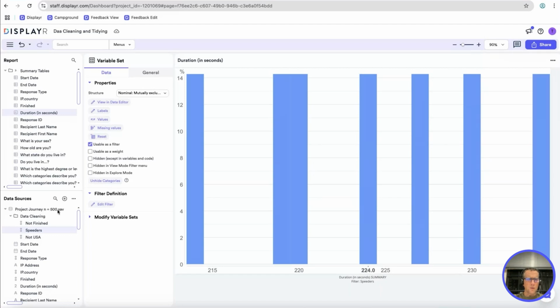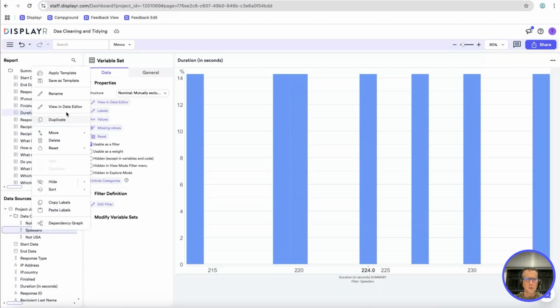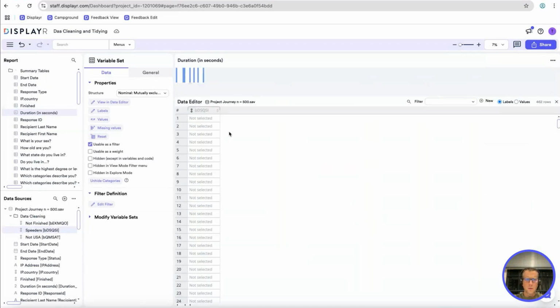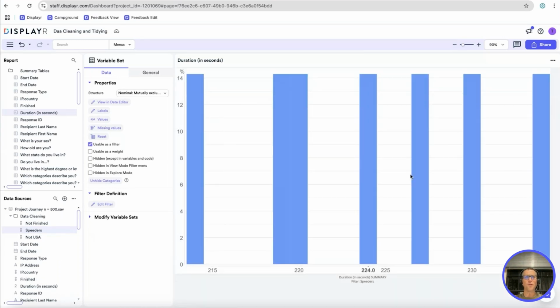Now let's look at the raw data again. So we've got these speeders. Now I could delete it, and I've shown you that, so I'm not going to keep showing you that process. Hopefully you have got that now. You delete dodgy responses.